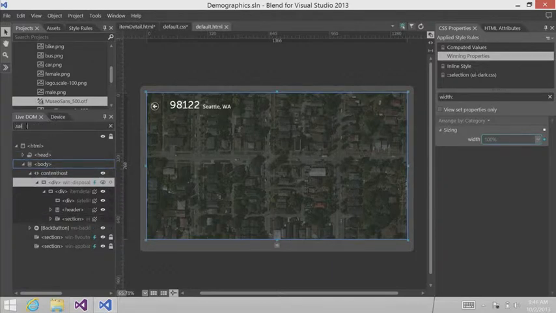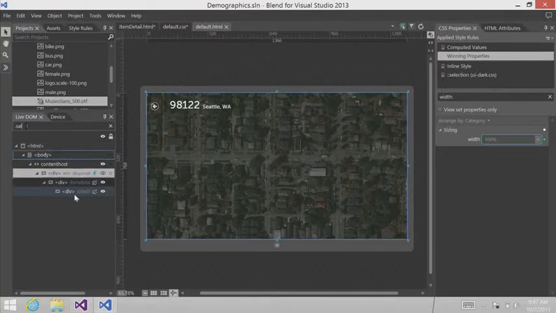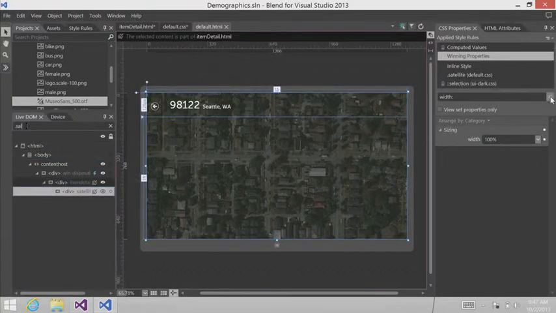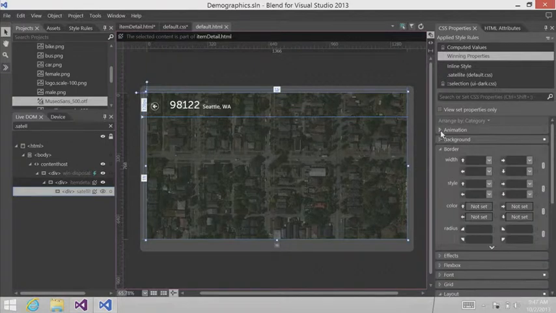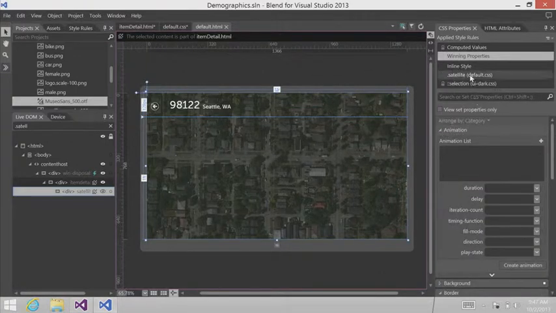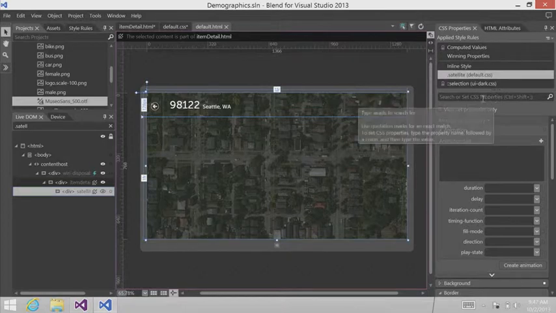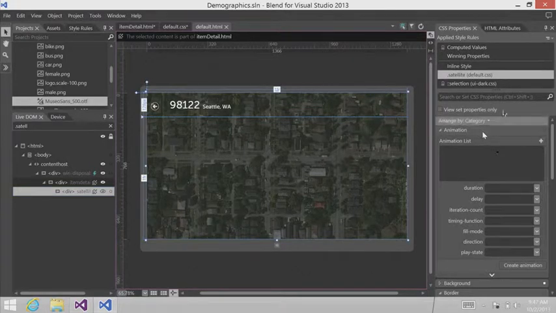Search for satellite again. Here we are. I'm going to select it, and let's animate this guy. To do this, I'm going to go to our animation category editor here, and I want all these style CSS property declarations to go in satellite. So I'm going to select satellite from my list of applied style rules, add in an animation.